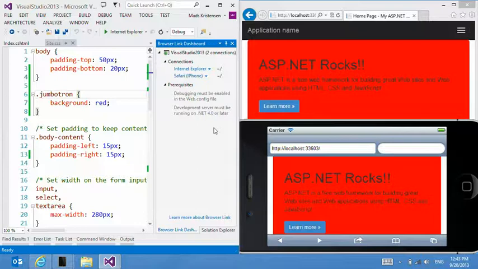So this is a really interesting technology, and the most interesting thing is that it's completely extendable. So we're looking forward to see what you're going to do with this new bidirectional communication between Visual Studio and the browsers, and how it's going to be integrated into Visual Studio in the future.